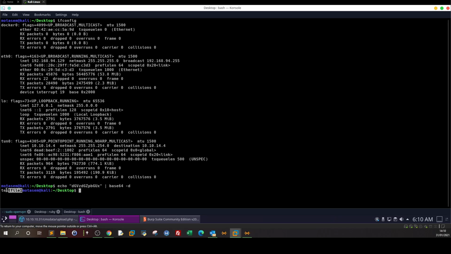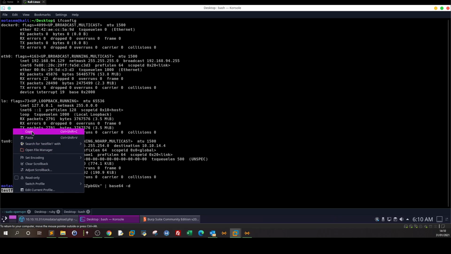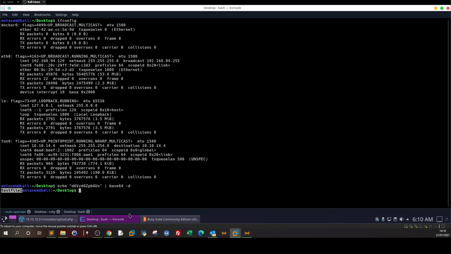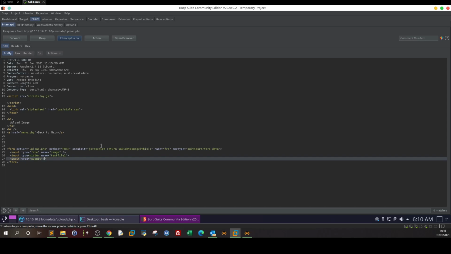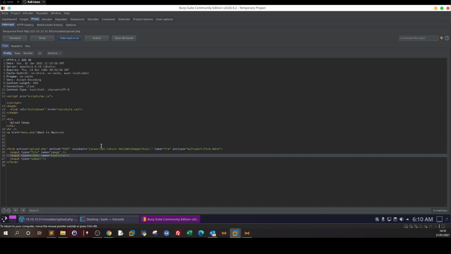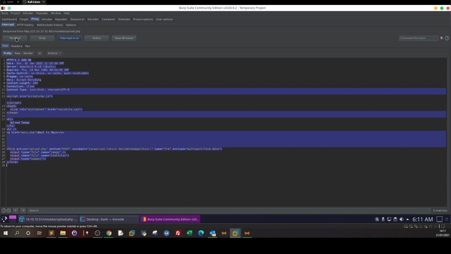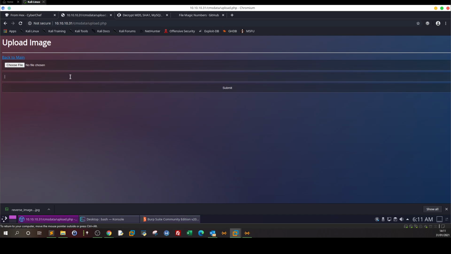Test file 1. So this is a hidden field in the form. Let's uncomment this field, all right, and see what happens. So here, test file 1. Yes, and here, type equal, not hidden, name equal file. All right, forward. So see here, a new field has appeared.